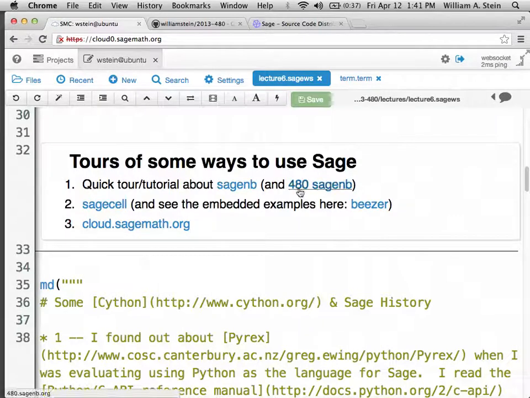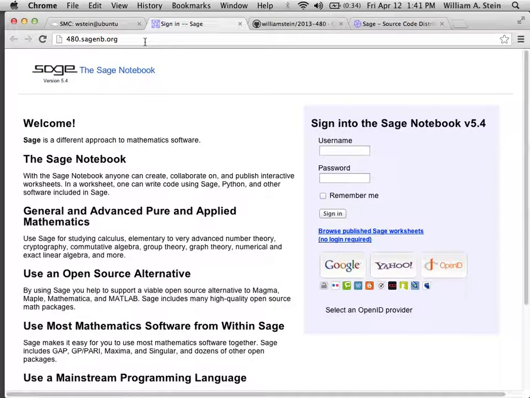Okay, so first there's the Sage Notebook server. I have one that's kind of aimed at this course, called 480.sagenb.org, which I've typically used in the past specifically for this course.